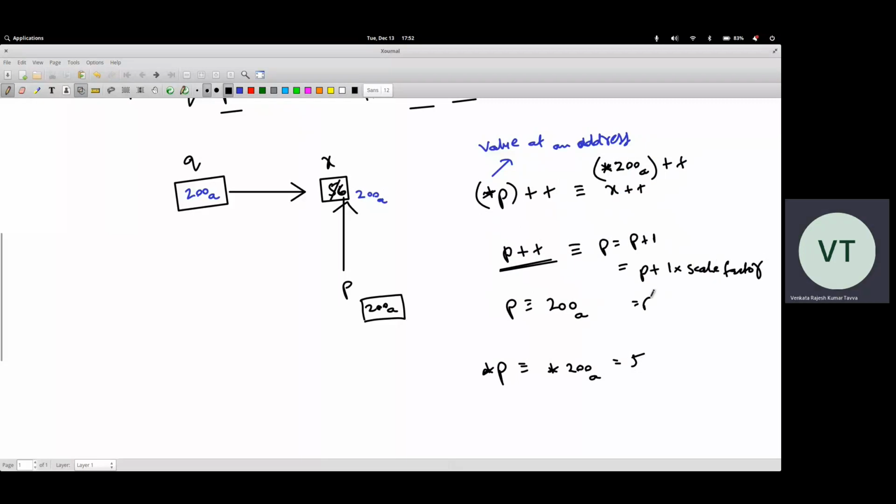So here that scale factor is size of int because it's pointing to int, and that is P plus 4. So it will be 204. 204 means now P will no longer, so this will become 204, which means it is pointing to some location whose address is 204, something next to X.